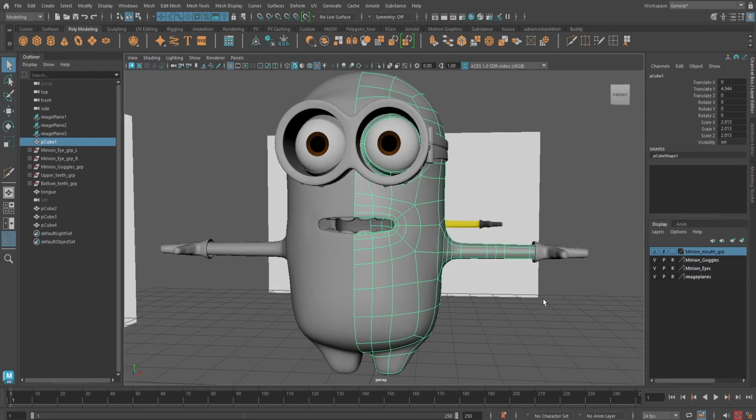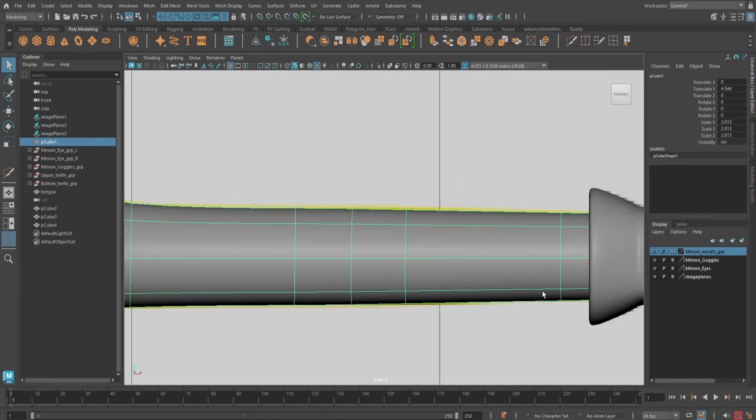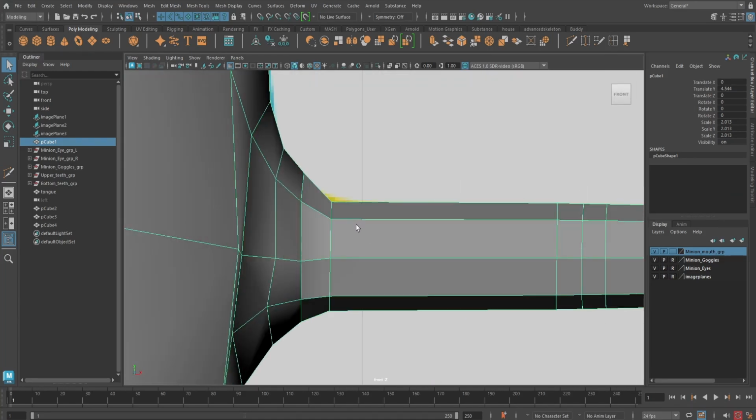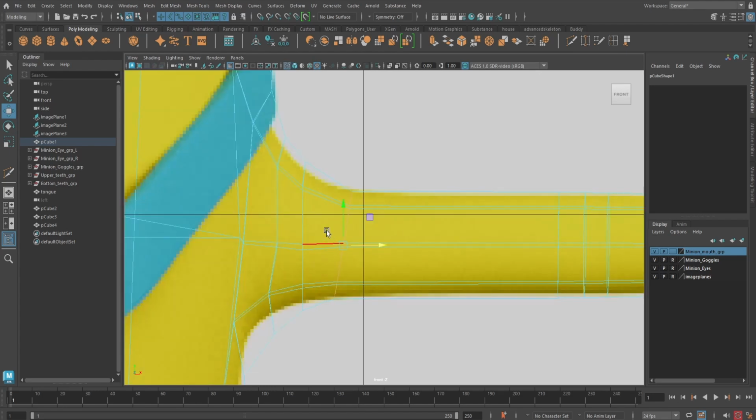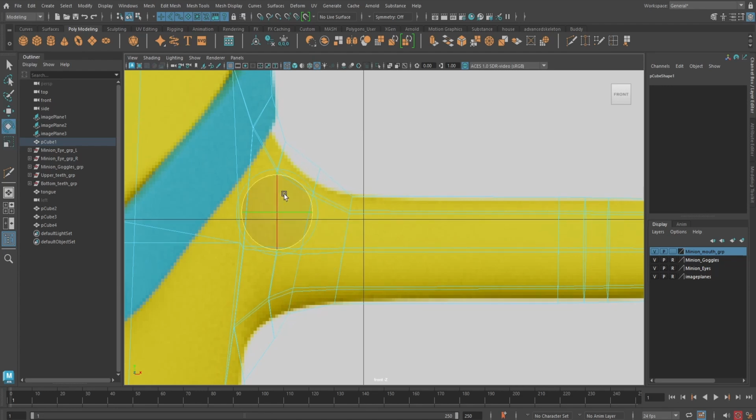Let's work on the Minion's arm. Let's go to the front view. Let's select this edge loop real quick and let's rotate it. And let's go to wireframe mode. And let's select this edge loop and scale it in to make it straight and rotate it as well. Let's select some vertices on this edge loop and try to even it out.